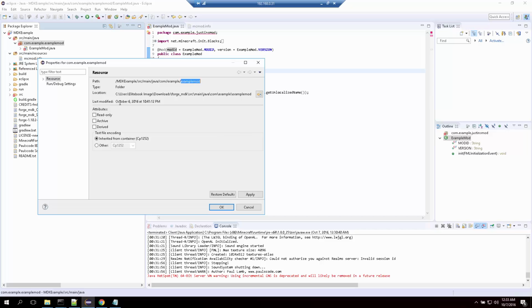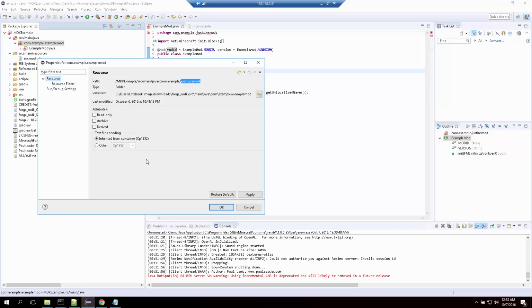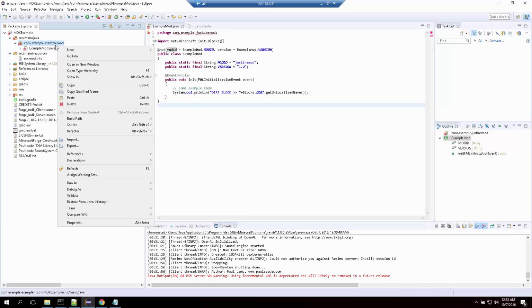It still says example mod there. It still says all of this stuff. So what are we to do about this? What can we do about this? And so we could try to figure out what is available to us in terms of options here. So let's just poke around.